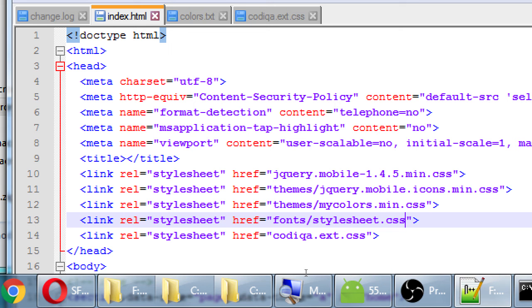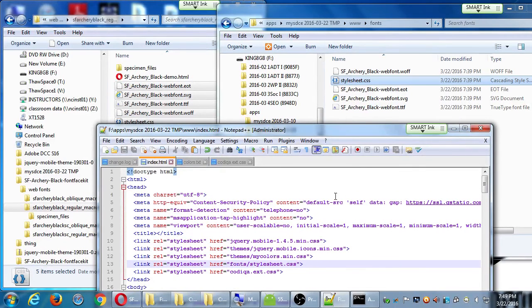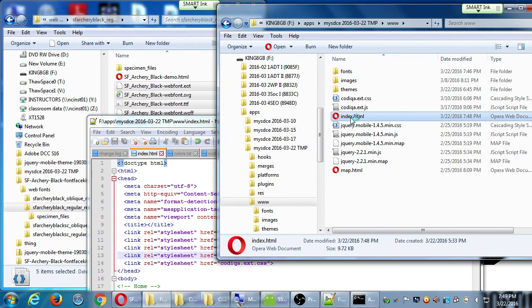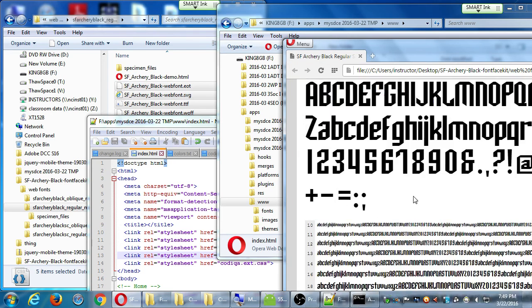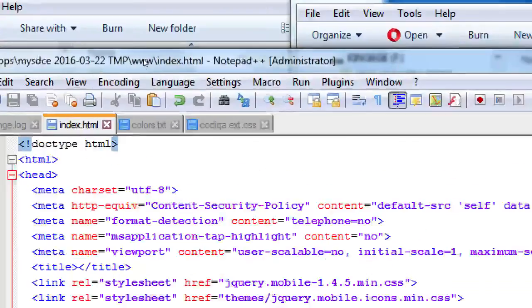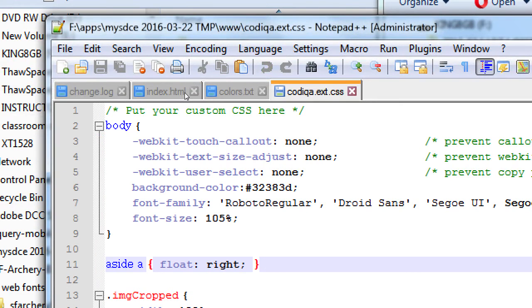Basically, the purpose of that is to give you the possibility to use the fonts. Then in my Codica file, I will say, for my headings, use this font and that font and this font. Okay, so now we'll go over to the Codica EXT CSS file. The basic body text, I am going to leave it as a plain old readable font.